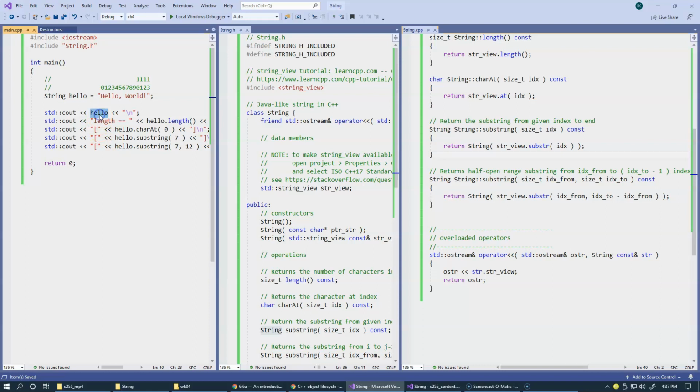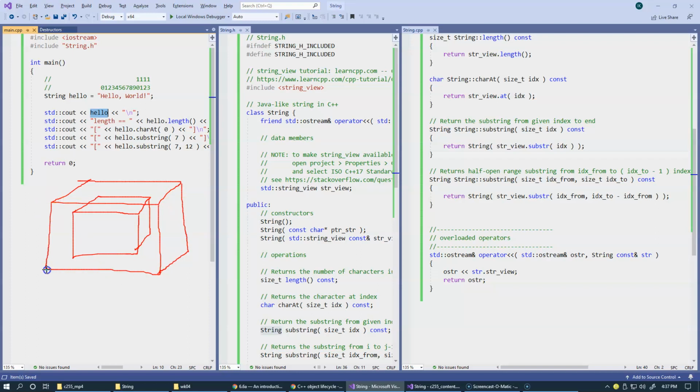So we have our original string named hello. Let's display it one more time as a box representing an object in memory. Internally it contains this string view, because it's a sub-object inside the string, which gets constructed as soon as the string is constructed. So this is what we have so far when we create hello: a box with another box sitting inside of it, which is a string view object.